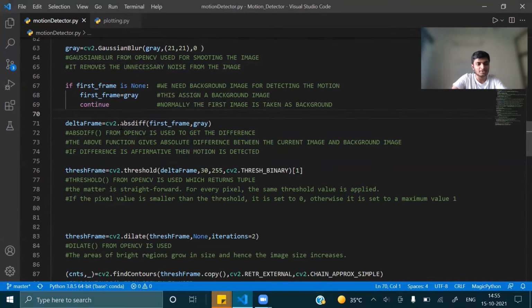Here there is another function called absdiff. This is again a method or function from OpenCV, and it is used to get a difference. As I said, we have a reference image, and then we are capturing multiple images. In order to know the difference between these two images, we are using this absdiff function. The above function gives the absolute difference between the current image and the background image. And if the difference is positive, then that means that motion was detected.